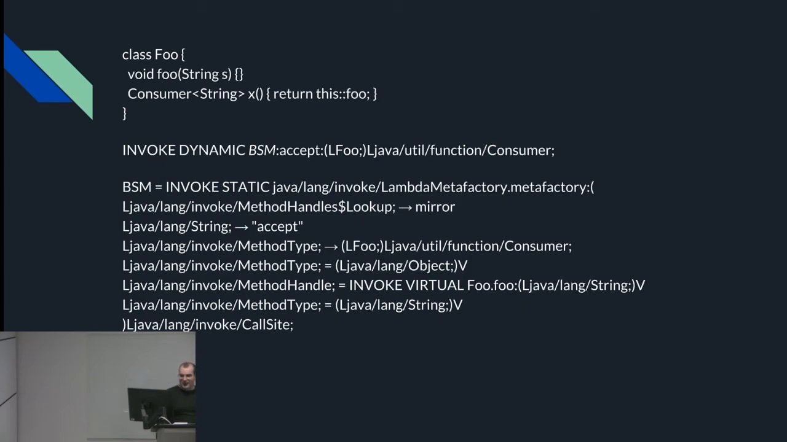All right. The Bootstrap method is this gargantuan monstrosity at the bottom. The Bootstrap method is an invoke static instruction because in LambdaMetafactory, there is a method called Metafactory, and it is responsible for figuring out what is going on. So let's ignore the arguments for a moment. It takes some arguments, and it's going to return a call site.